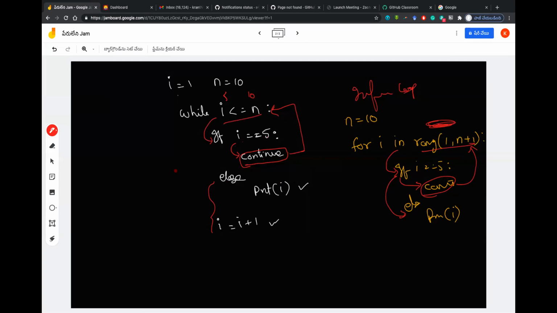Now, what could be happening in while? Why is continue not working properly? What could be happening in for? Why is continue working properly according to our expectation? Based on this, you will now understand where to use continue and how to use continue. Can anybody guess?